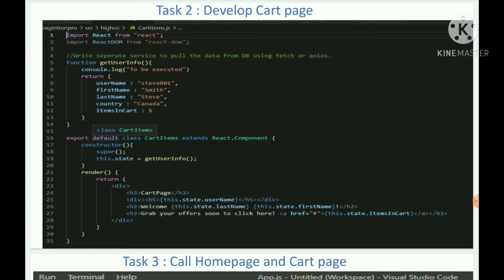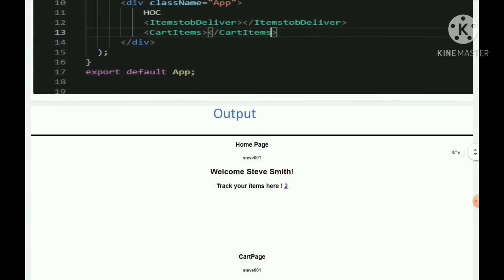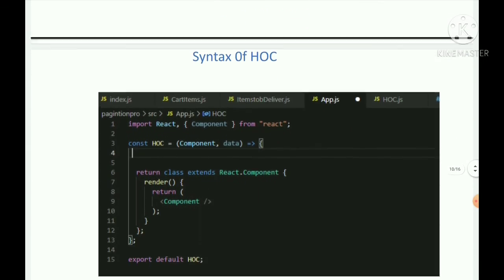So in that scenario, we are going to utilize the high order component, right? So we can avoid copy pasting this get user info into multiple places, in multiple pages. I don't want to do that, right? So to avoid this, we are going to write the high order component.